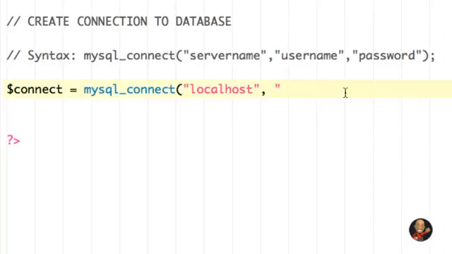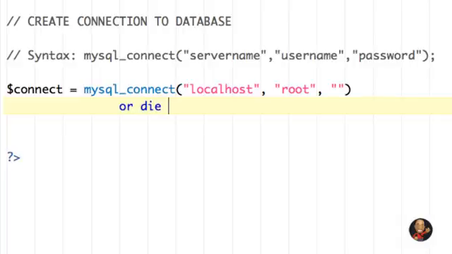So going back to our file here, since I'm using XAMPP, I'm going to say root. And since we don't have a password, I'm still going to type my double quotes, but I'm not going to type anything inside them. Then I'm going to close my parentheses. And then next on the new line, I'm going to write or die. And we're going to say connection to server failed.